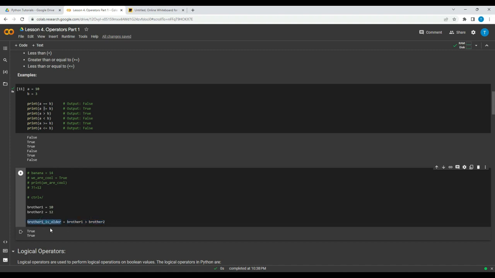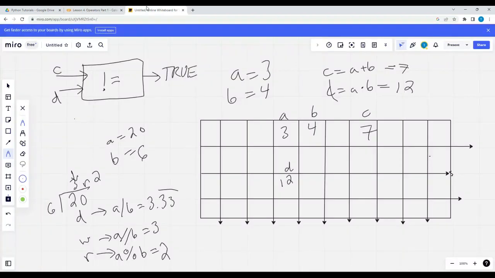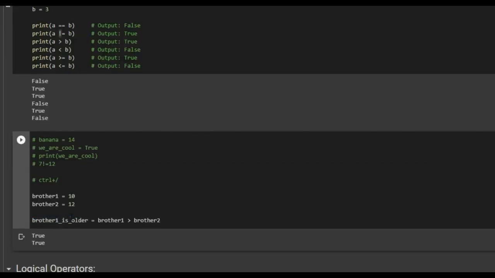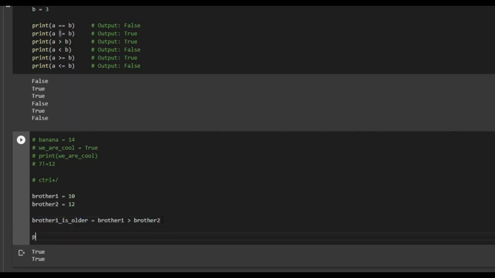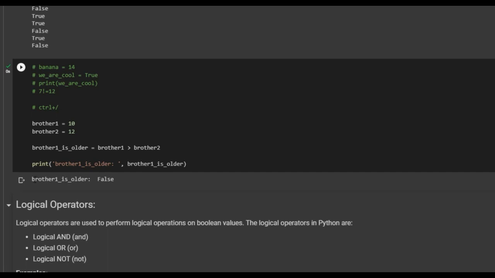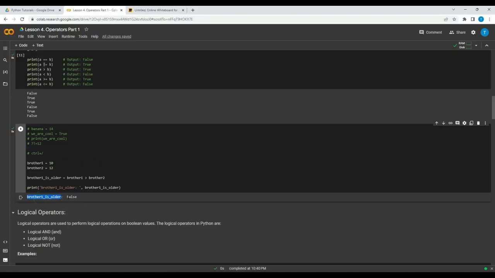So that means this variable, this is another box in your memory inside of here. You're going to be storing the value false. And so I can actually print brother 1 is older. Remember string type. And then I can print another variable. I can just do this. And look at that. Brother 1 is not older. Are they older? The value is false.